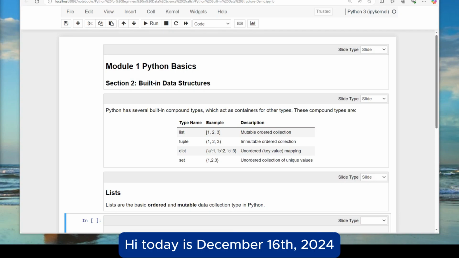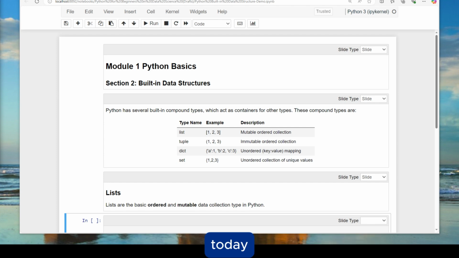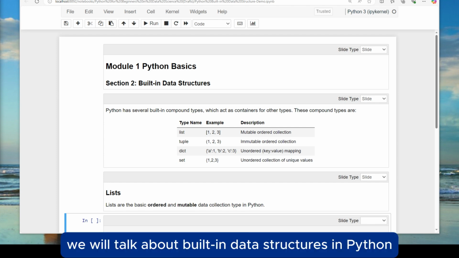Hi, today is December 16th, 2024. We will continue to talk about Python basics. Today, we will talk about building data structures in Python.